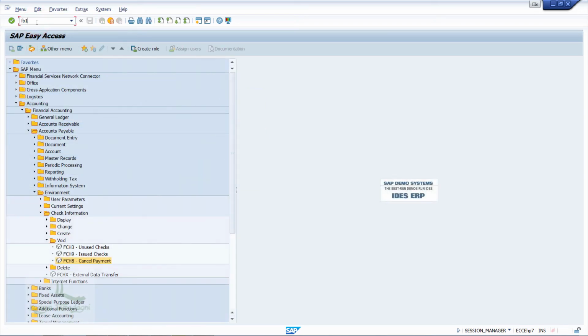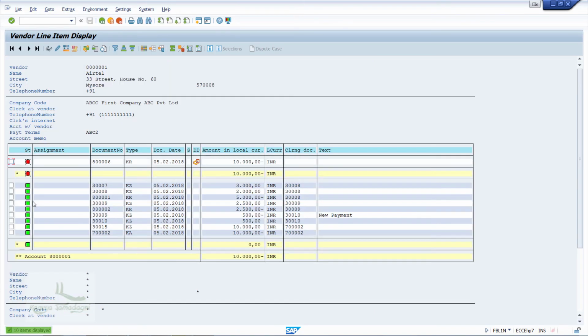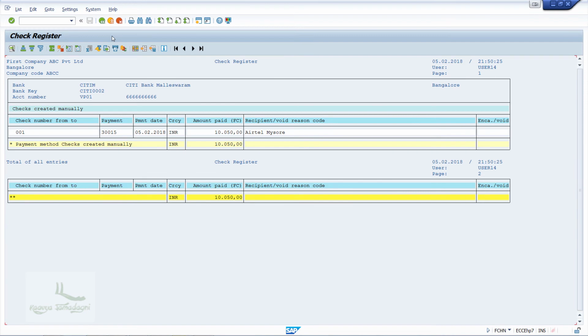Now, if I open the T-code FVL1N and see the entries for the vendor Airtel, yes, if you observe, I can see an open line for the vendor for the amount of 10,000. Now I'll switch to the check register screen, that is FCHN. Here, if I refresh the entries, that is, come back and run the transaction again, we can see that the check has been voided. It is mentioned under void reason code.